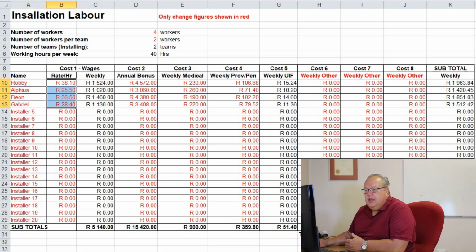I put what is their hourly rate that they get paid. That will work out their weekly rate. And then similarly to the factory labor, I have my bonus, my medical, pension provident, UIF, and any other costs. Now guys, just be careful. Look at the headings on each of these columns. This is a rate per hour. This is a weekly amount. This is an annual amount. This is a weekly amount. So you must have a look at that heading, whether that is an hourly, a weekly, or an annual figure that you are filling into that block.